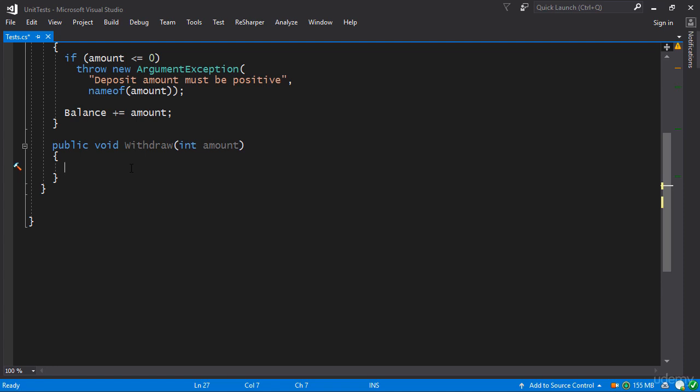So NUnit supports data-driven testing in a variety of ways, and we're going to look at one of those ways by looking at how you can actually define different test cases for a given test. So let's go ahead and make a test fixture. I'm going to make a fixture called data-driven tests.